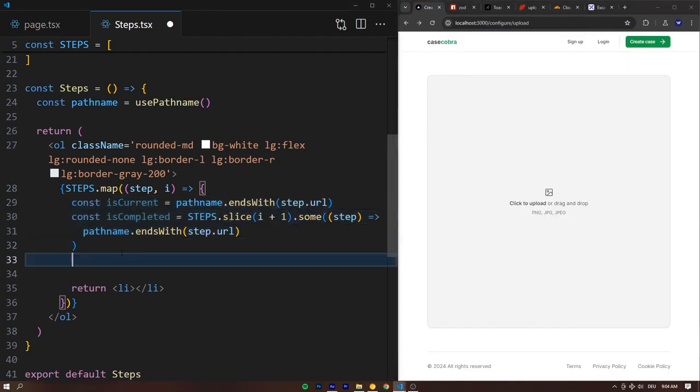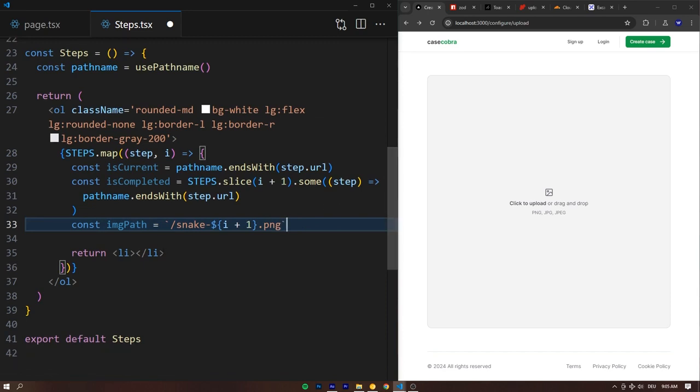And then last thing we want to do is define the imgPath, the image path, and that's going to be the image for this current step. This is going to be a template string, and then here we're going to say /snake-, and then dynamically the i + 1 .png, and that should be i + 1, not i + 0, because arrays in JavaScript are 0 based and the images are 1, 2, 3. We're just going to add 1 right here, and that's going to be the path for the image that we want to use for the li element.